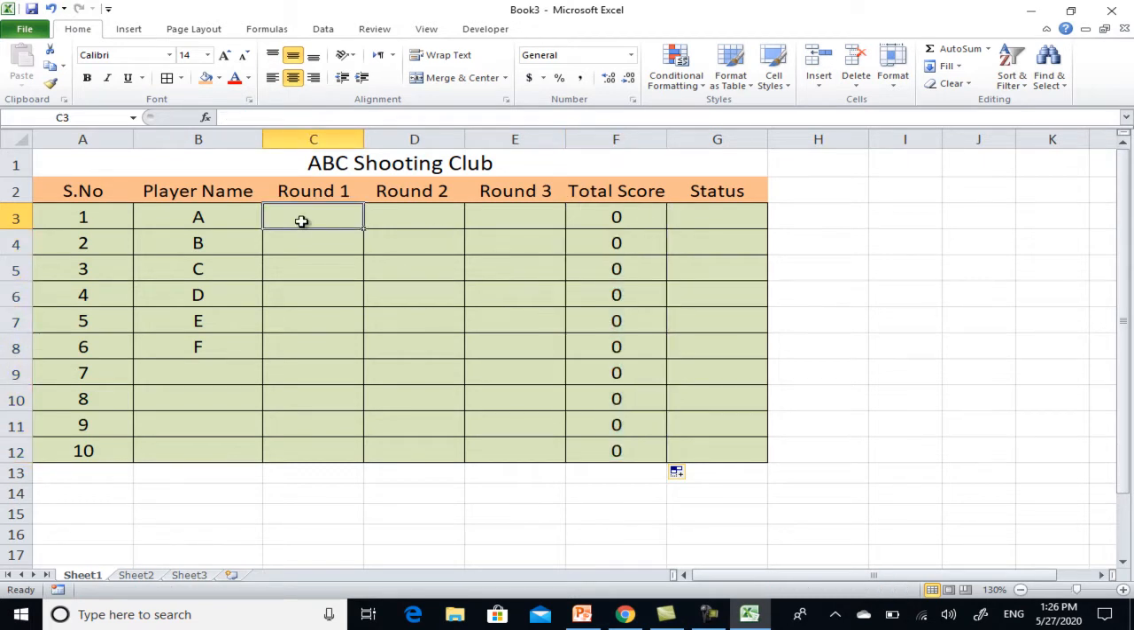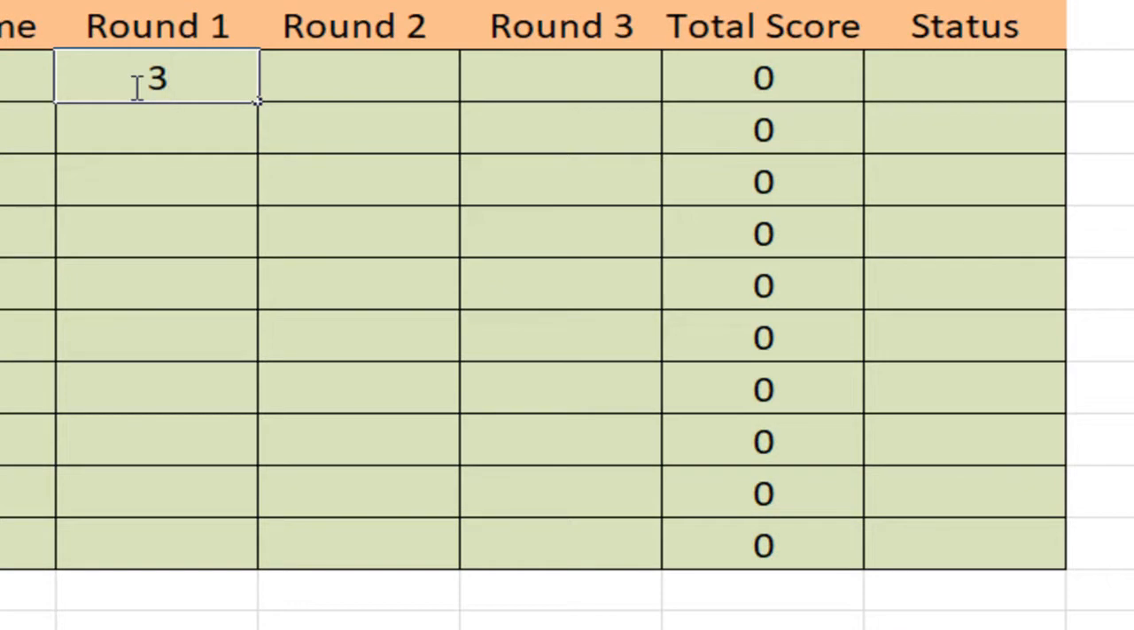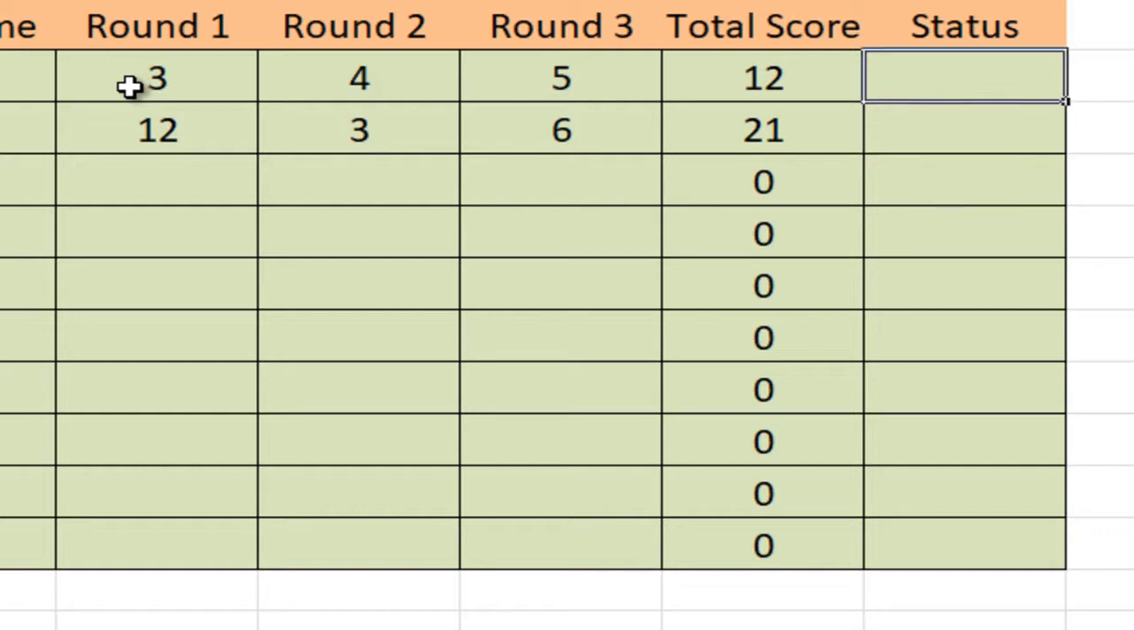Now in the first round this person got 3 score, this one made 4, and this one 5. So for B, let's say the 12, and this one is 3, this one is 6.